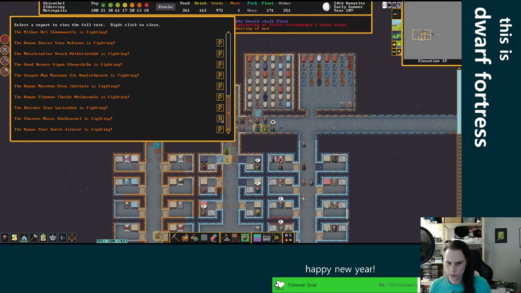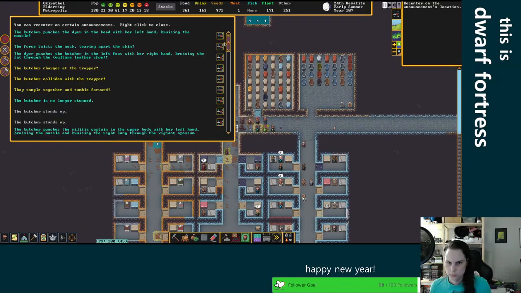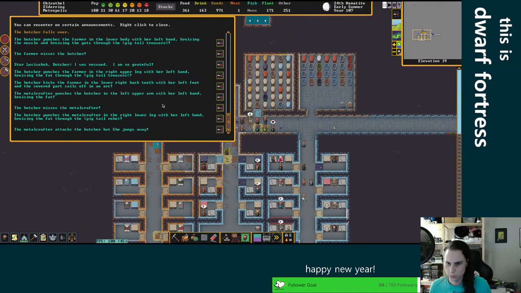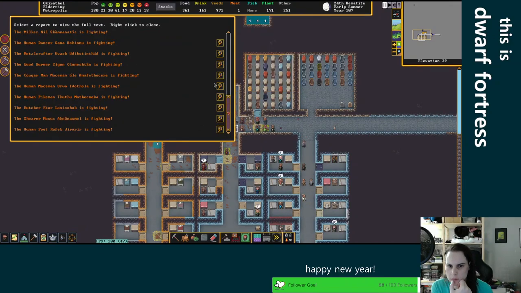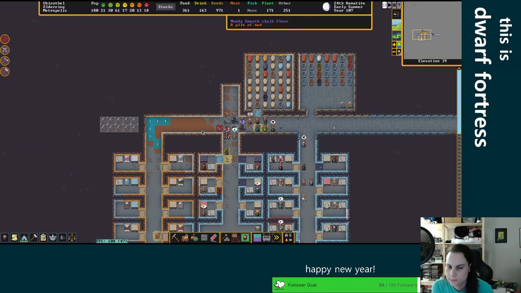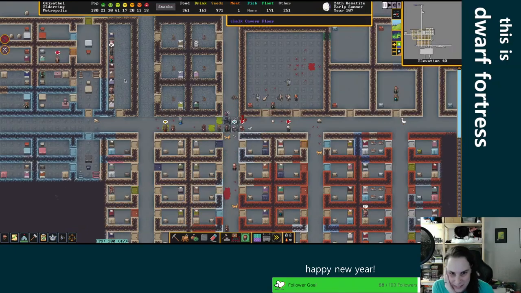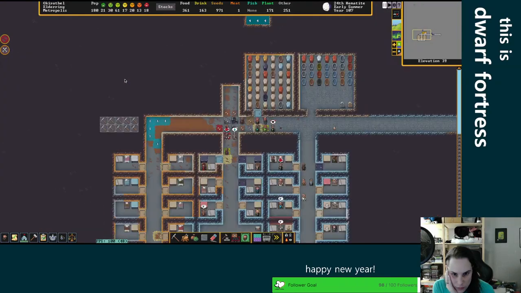Bone Doctor punches the human poet. Orphan Child attacks the Shearer. Metal Crafter punches the Butcher. Just an absolute brawl here. Peasant versus Human Pikeman. Cougar Maceman versus Bookbinder. What is actually, like, what for real? And they're all just fighting on this stairwell.